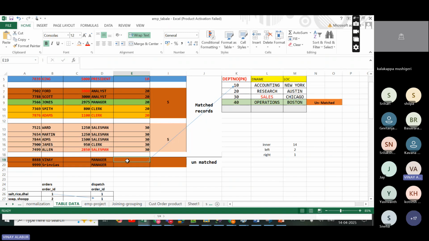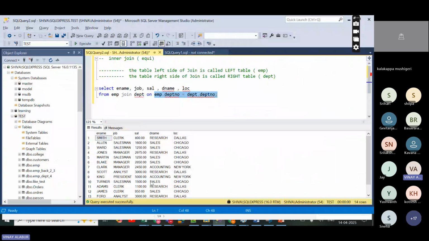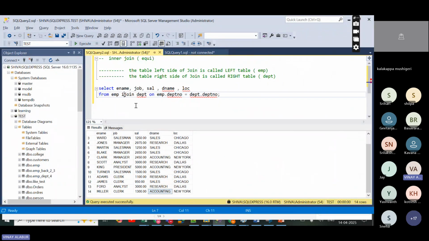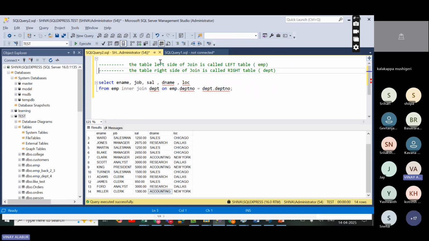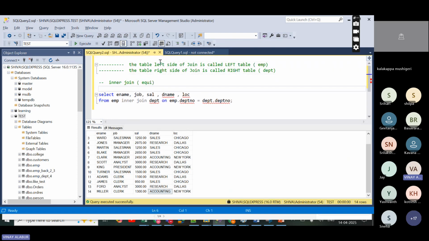So those records do not show in your output. Why? Because I used what is called the default inner join. Inner join is nothing but an equi-join. What does equi-join give? Equi-join gives only the matched records. Please understand, I'm using one more word: matched records.